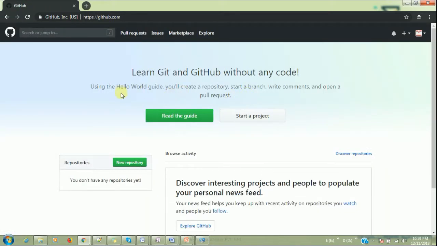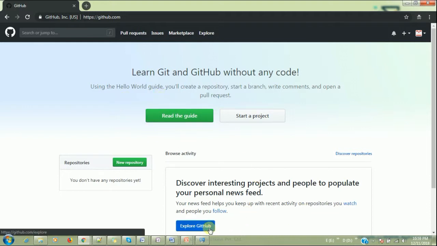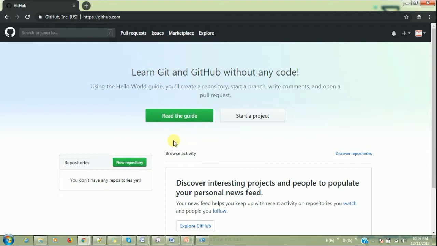After successful sign-in, you will be taken to this page. It contains many reading materials, and you can explore GitHub by clicking on this. A new repository can be created by clicking on this button, or start a new project, or you can select new repository from this drop down.